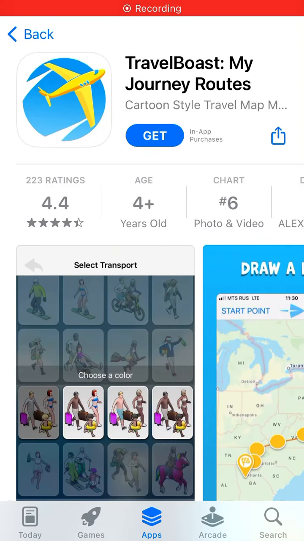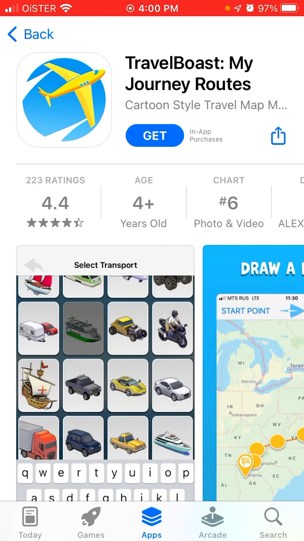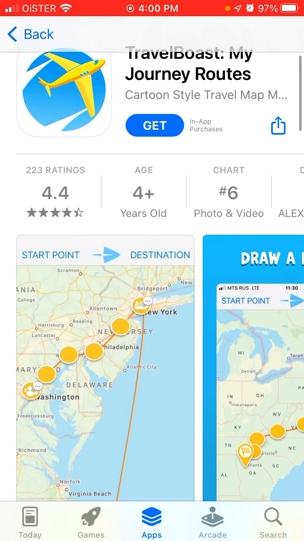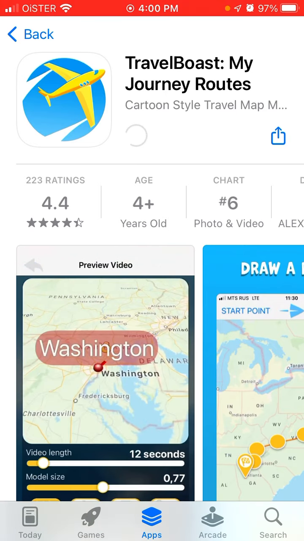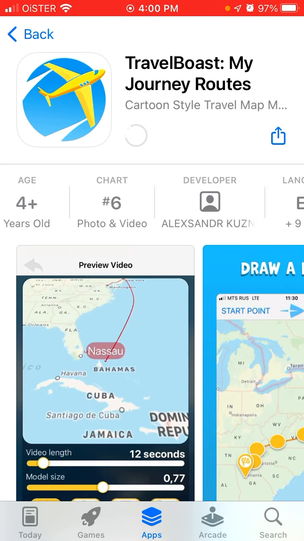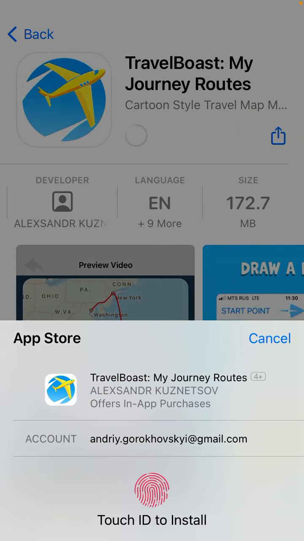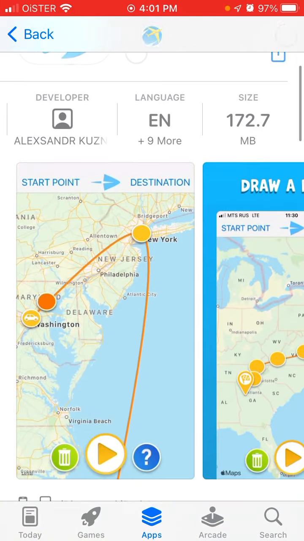So here's an interesting app which is recently trending in the top chart of the App Store, called Travelboast, My Journey Routes. Let's just install it and see how it works and what all the hype is about. I think this app was made by a solo developer, but it reached the top chart of the App Store.